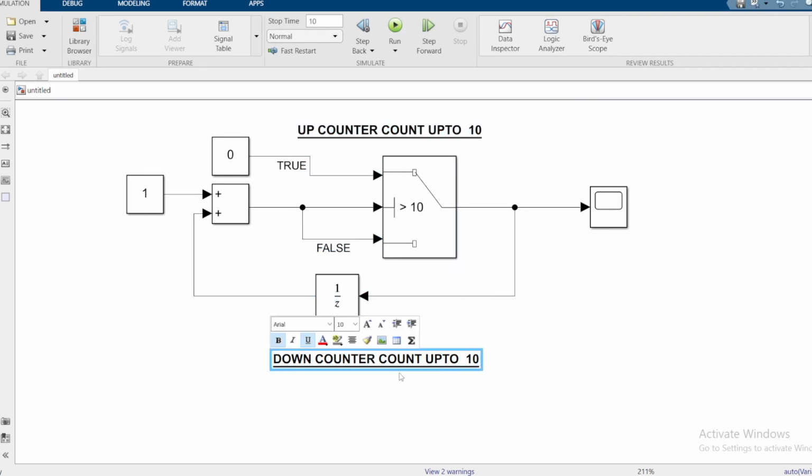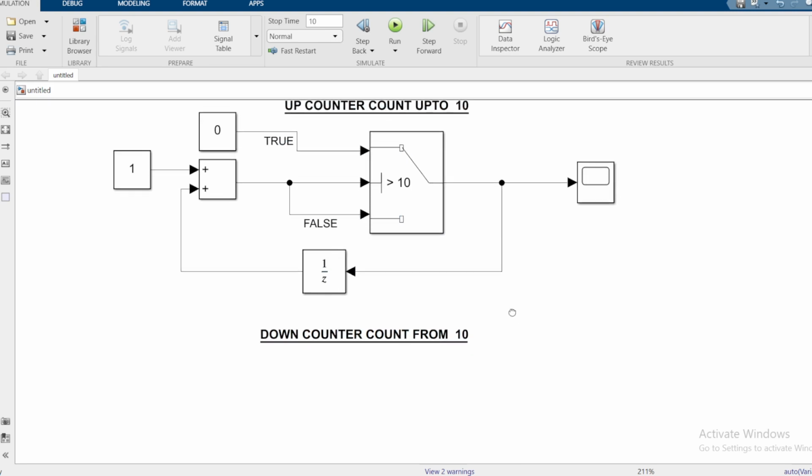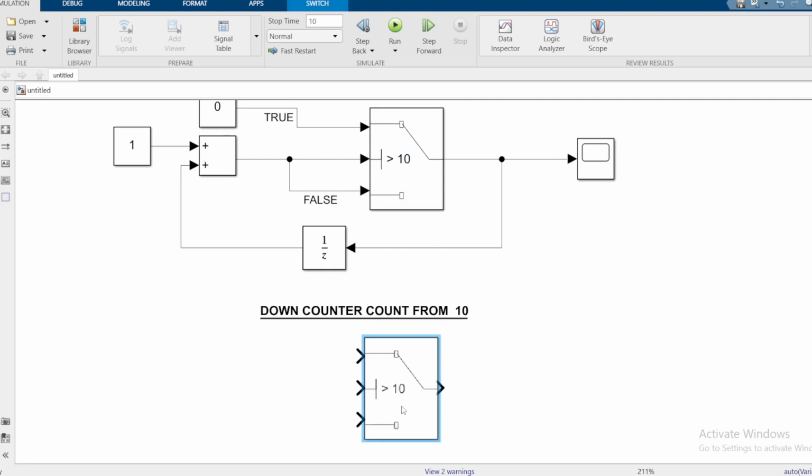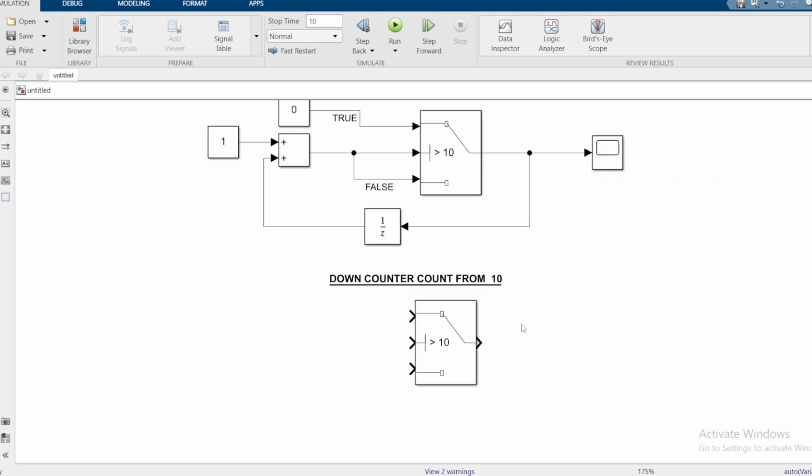Down counter from 10. Okay, again I need the switch. I need the block for the addition here. I need a scope, and I need a unit delay, and I need a constant.